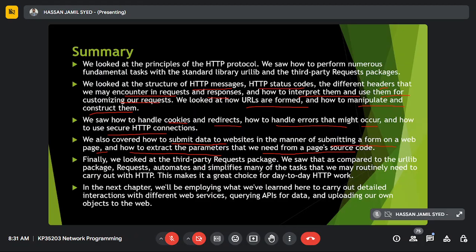Finally, we looked at the third-party requests package. We saw that, as compared with the urllib package, requests automates and simplifies many of the tasks that we may routinely need to carry out with HTTP. This makes it a great choice for day-to-day HTTP work.